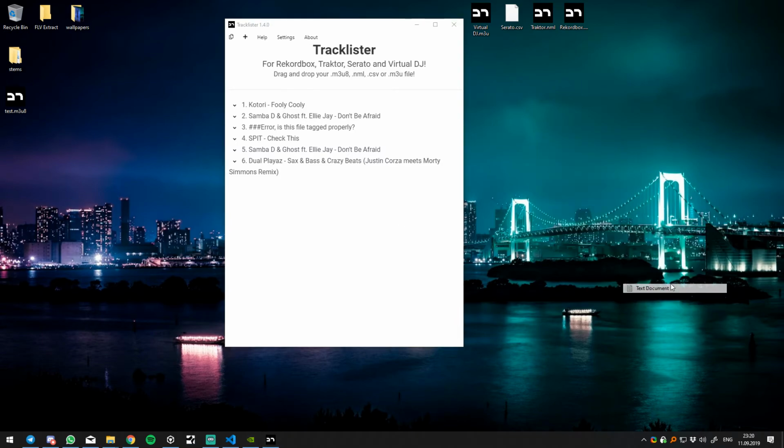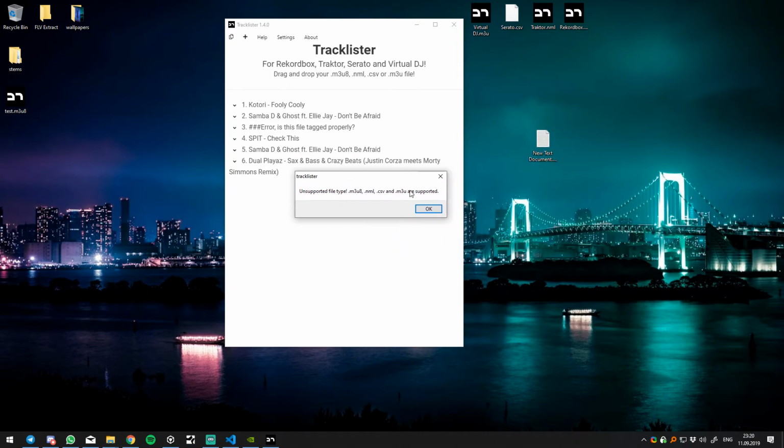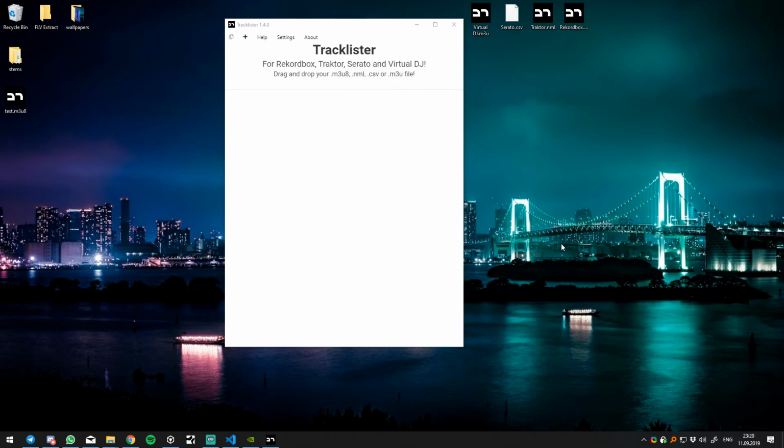By the way, if you put in very basic stuff, like a text file, it's just going to say unsupported file type. Or if you export something, I think Traktor or Serato can export M3U files as well, and those don't work because they're not the same as the Virtual DJ M3U files. It's also going to throw an error message. I hope for most cases it really should.